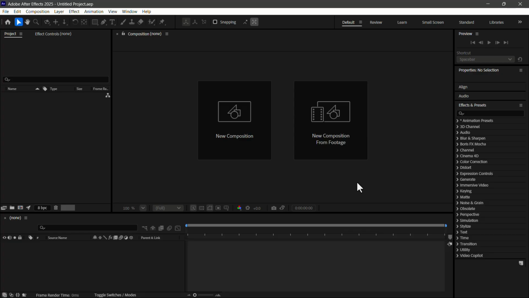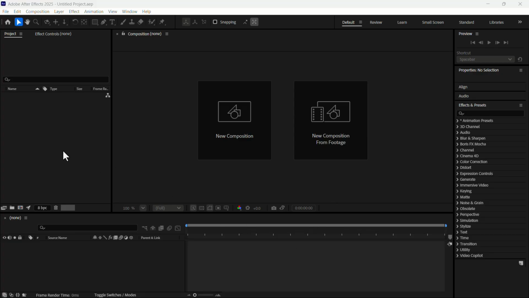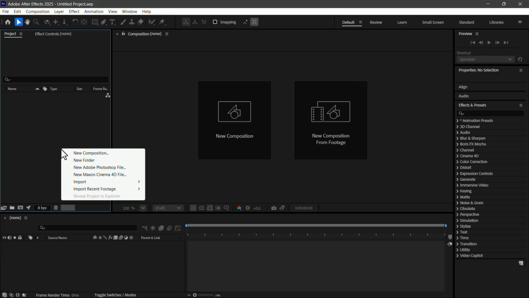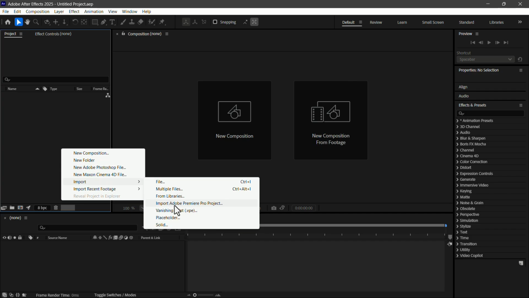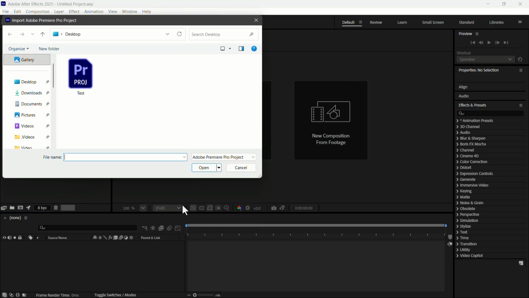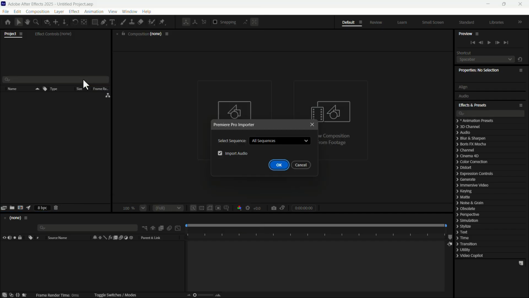For this, open After Effects, go to the Project panel and right-click on it. In the pop-up, click on Import, then click on Import Adobe Premiere Pro Project. Select your project and open it.